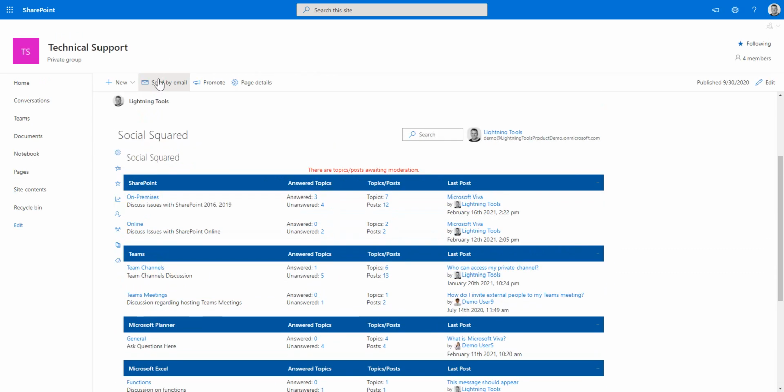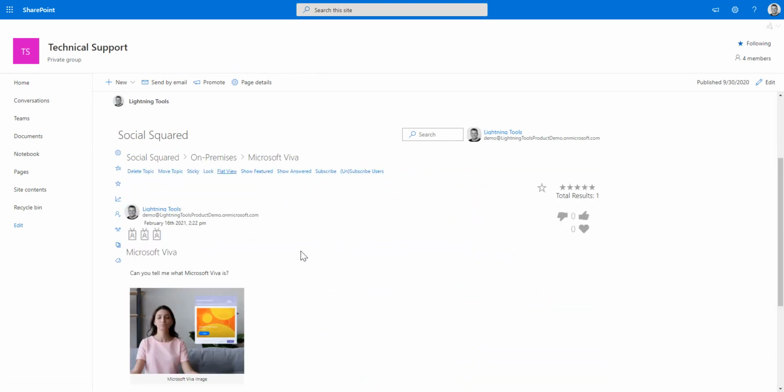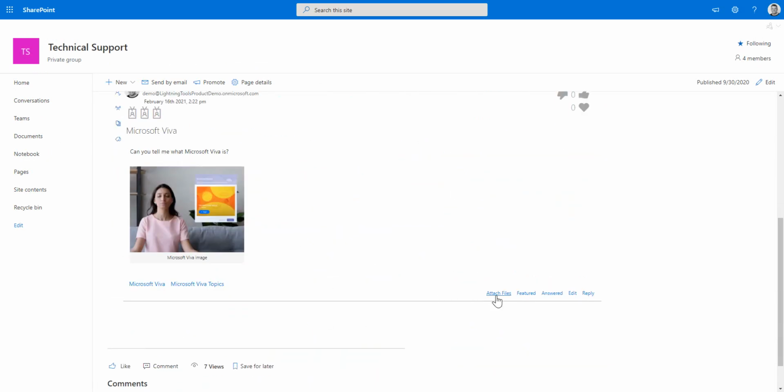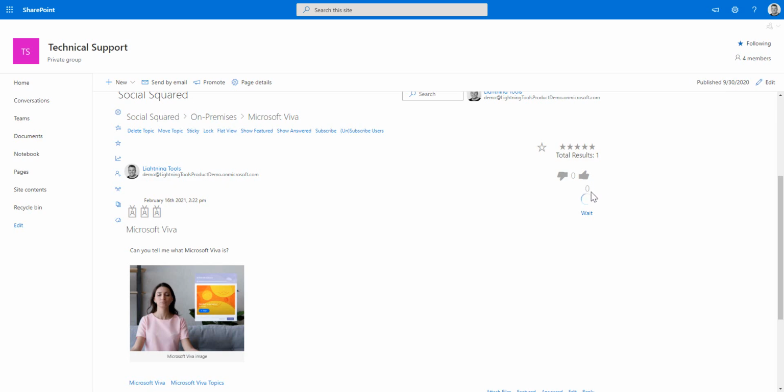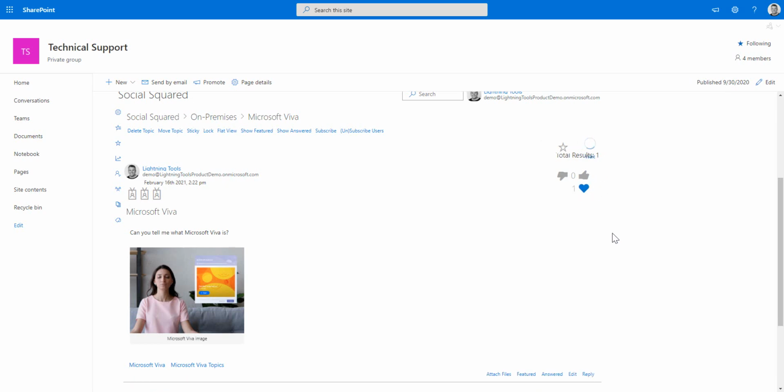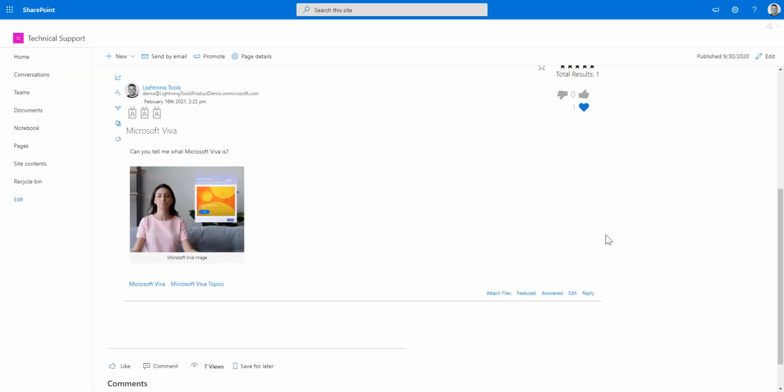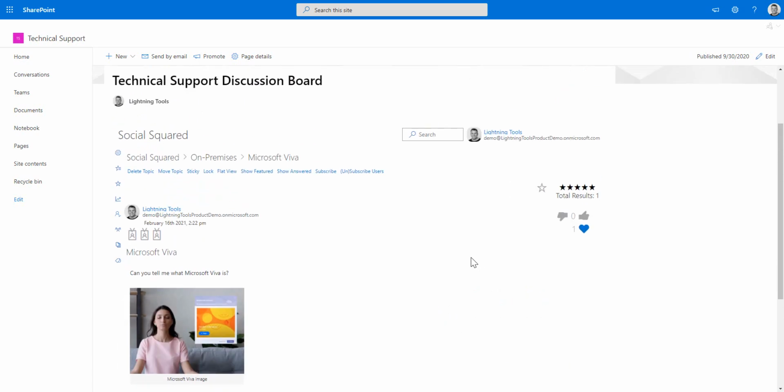Now, unfortunately, that post which we can see here showing up is not yet answered, but we can go through and answer it as different users and so on. Other readers can also do things like vote it, they can rate it, and if they do respond to it, we could also go through and mark that response as answered, if they gave a good description as to what Microsoft Viva is.